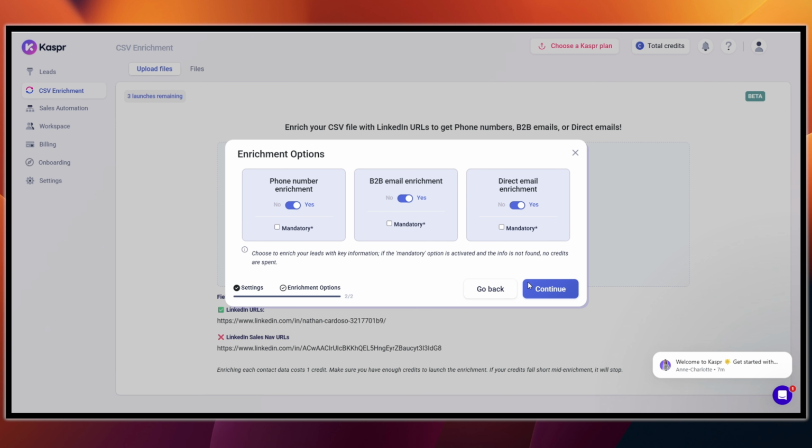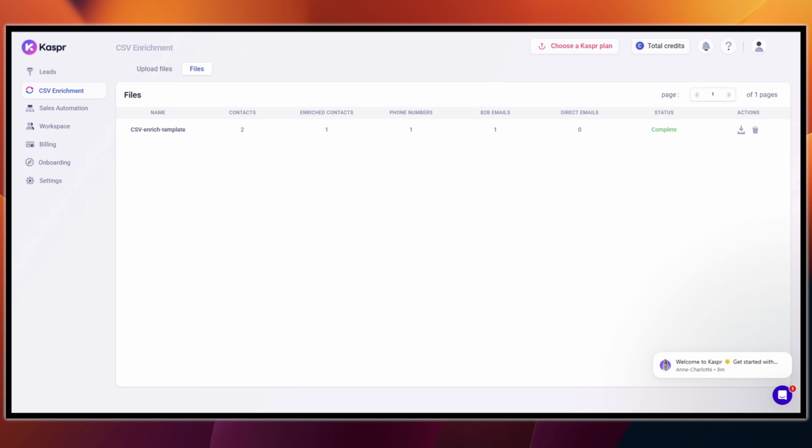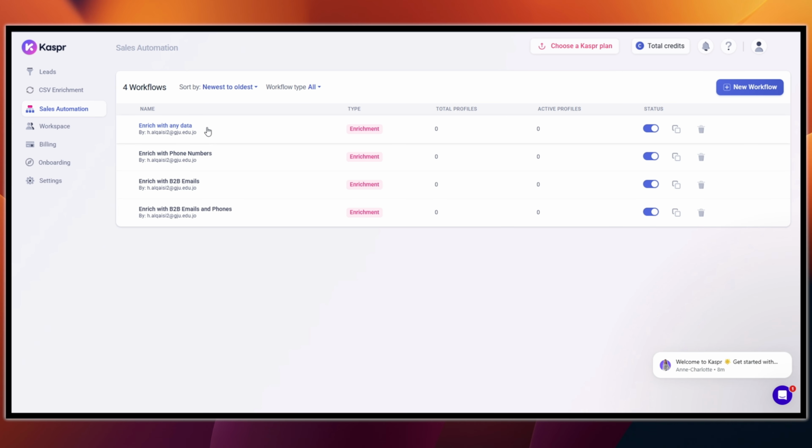Now, I want to go over the accuracy and coverage. So no database is perfect. Kaspr covers hundreds of millions of emails and phones and updates them often. But to be realistic, you won't be getting 100% hit rates. You want to use phone credits on high value profiles, keep B2B versus direct email clear, and always test a few records before you scale a campaign.